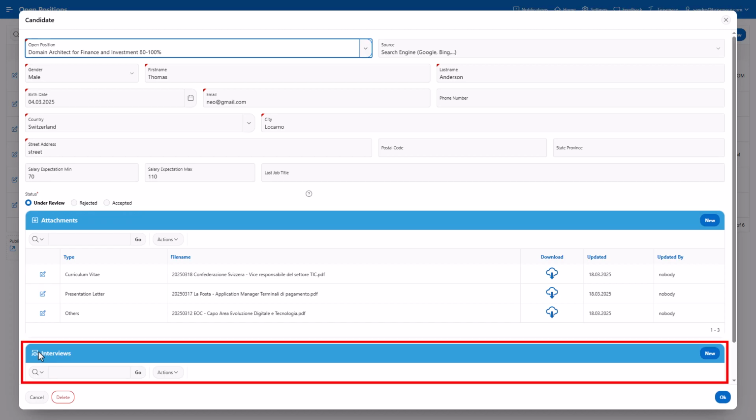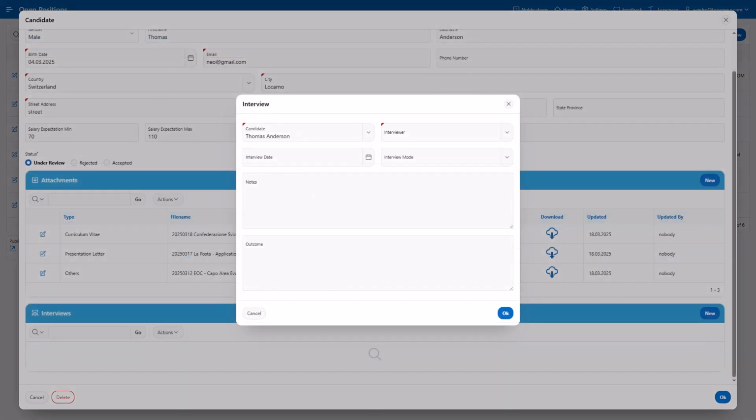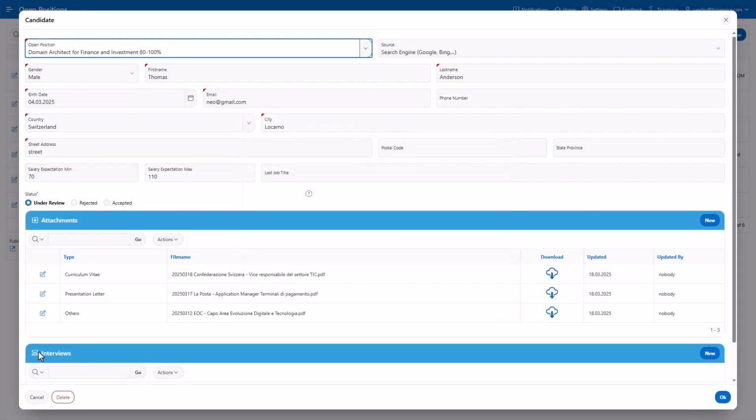For each candidate, HR managers can track interviews by selecting the candidate, assigning the interviewer, choosing the interview date and mode, and adding relevant notes and outcomes. This feature helps maintain a complete record of the recruitment process and ensures better coordination across the hiring team. Clicking on a candidate's record allows for in-depth evaluation and decision-making.